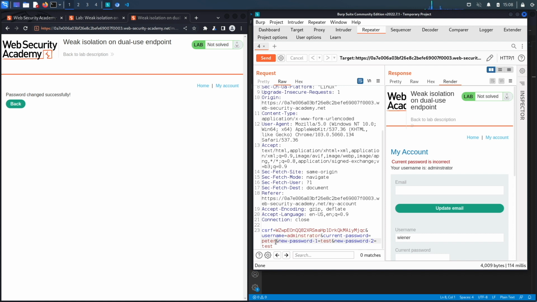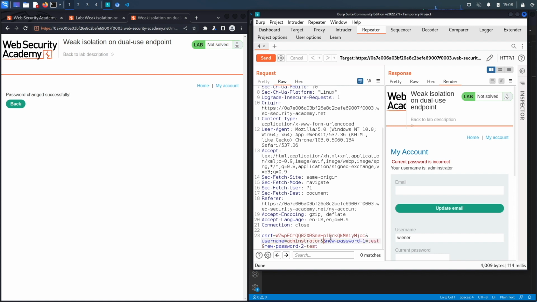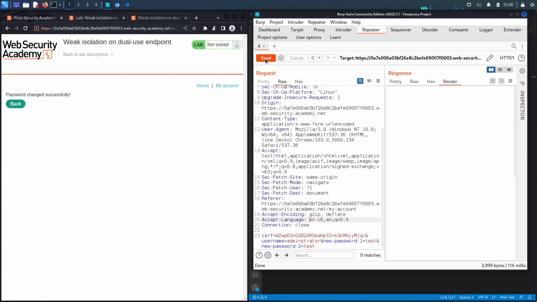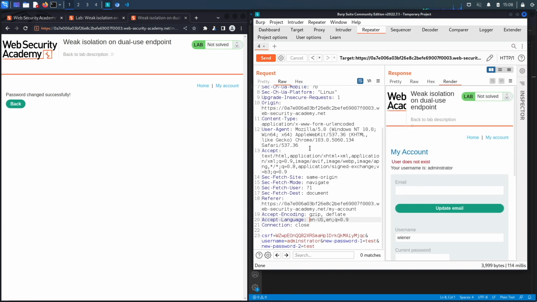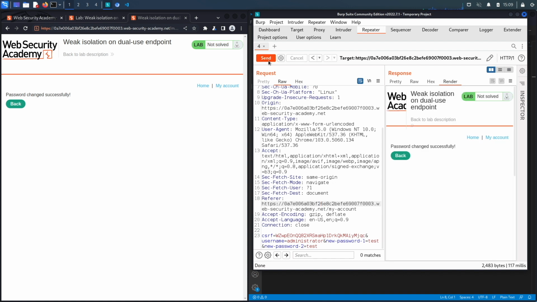So the next thing that I'm going to try is see if it actually enforces that you have to have the current password. So let's remove this and hit send. It says user does not exist. So that's interesting. Maybe I'm spelling that incorrectly. So let's say administrator right over here. I'm missing an I. Hit send. And it says the password changed successfully.